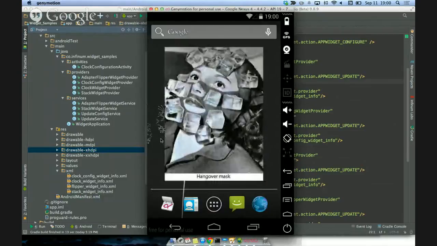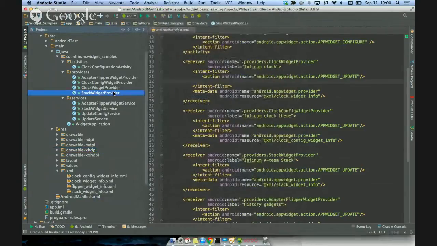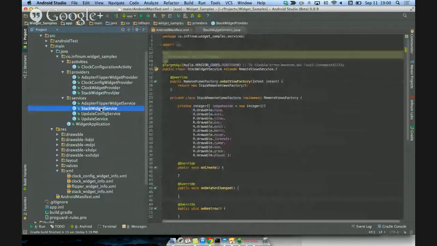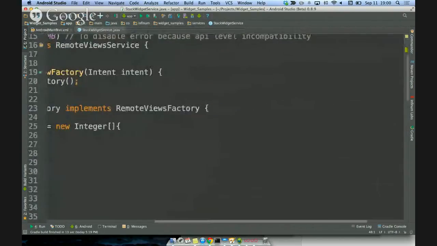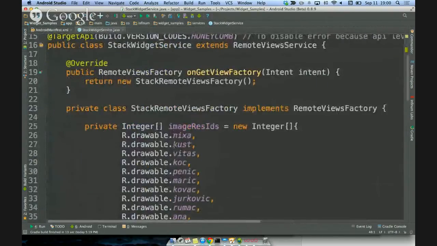So these are the widgets. You can check out the implementations. I want to show you, for example, the stack widget service, which you need to implement for using collections. Sorry, can you just zoom in? Okay. I'll make the light. Is this better?